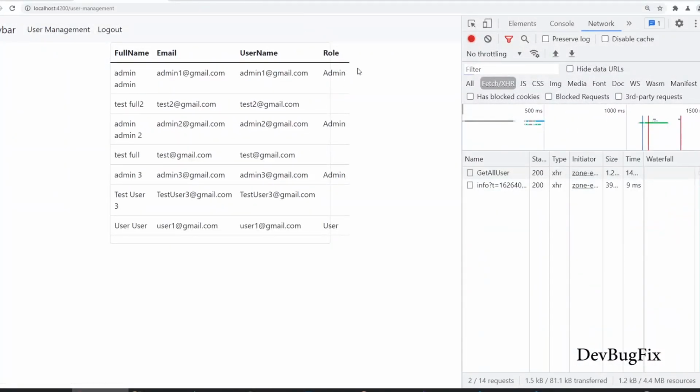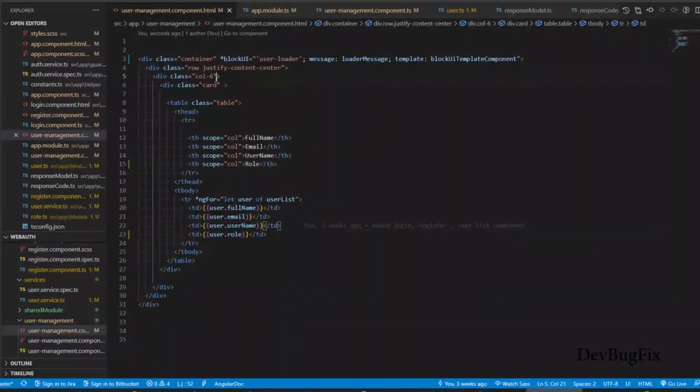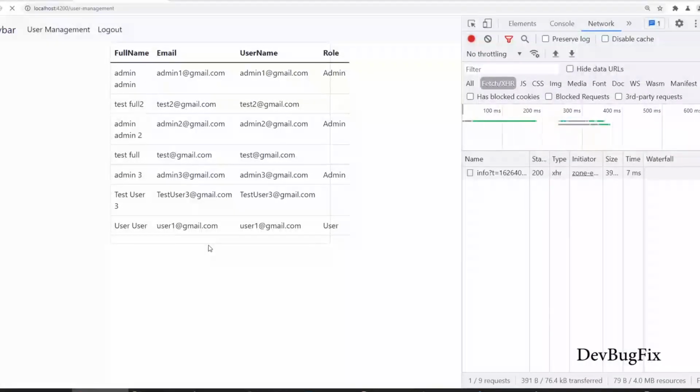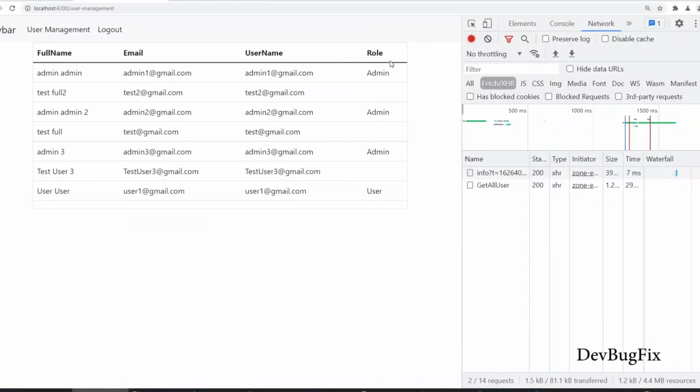I will refresh this page and you can see we have a role. I will increase the column size. Refresh the page and you can see now UI is looking good.